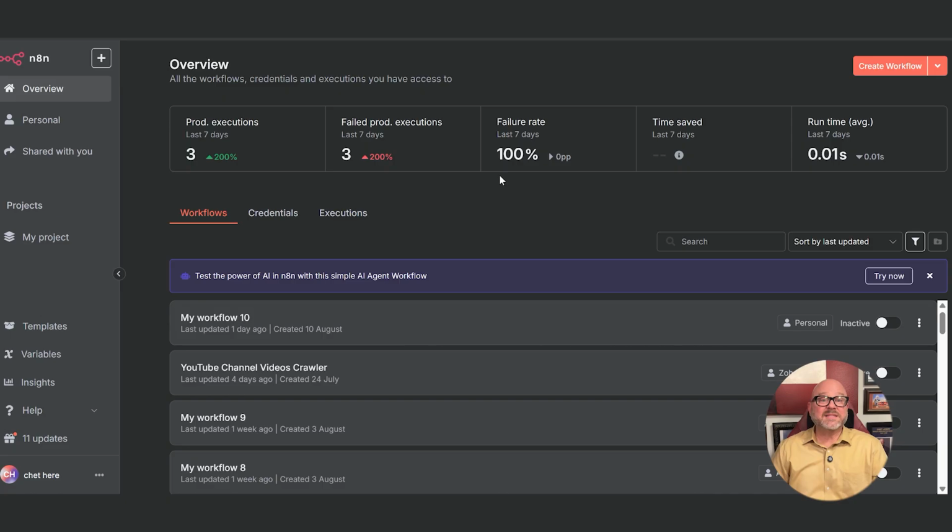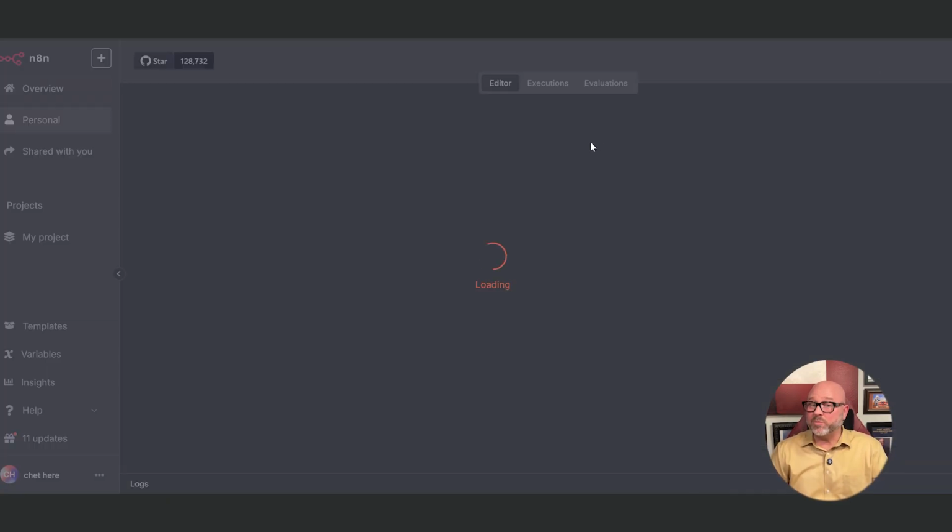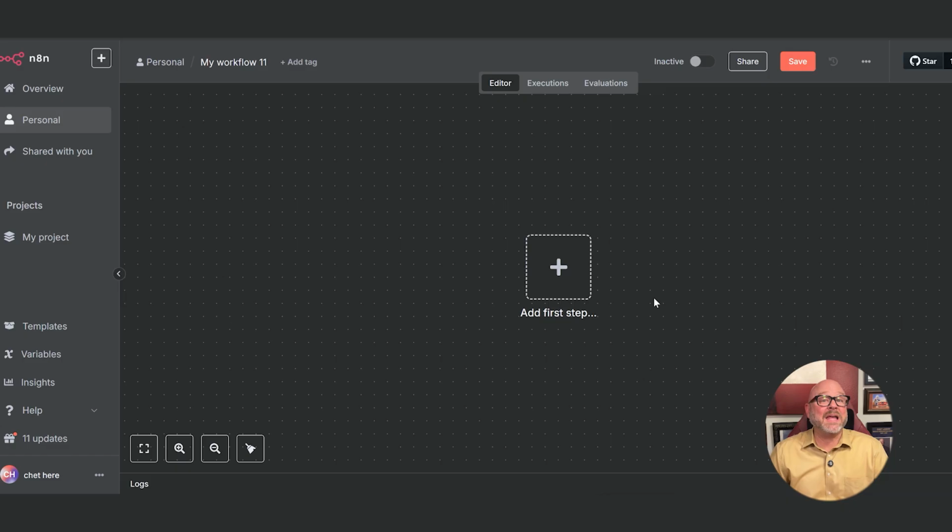Okay, now let's get to the fun part and build your first workflow. In the top right corner of your dashboard, you will see a big button that says Create Workflow. Go ahead and click that. This will take you to a new blank screen. Now, this screen is called the canvas. It is where we will build our automation.